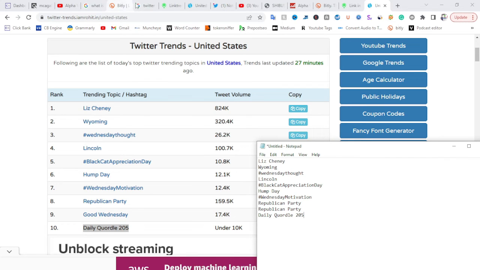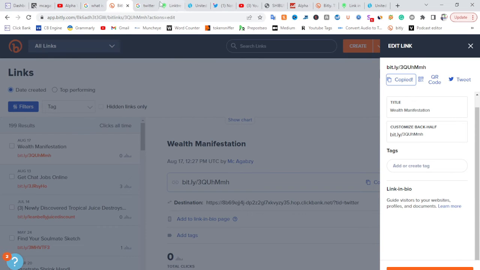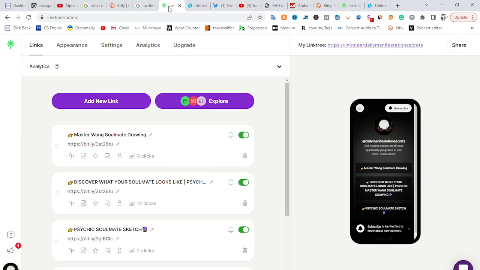But before then, let me go back to my Linktree. My Linktree is supposed to open now. Good, my Linktree has opened. You can see different products. I've put their links here. I'm just going to come back here, copy this bit.ly, right? Go back to my Linktree. This is where we stopped.